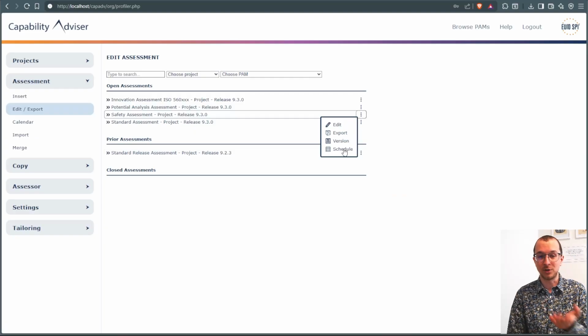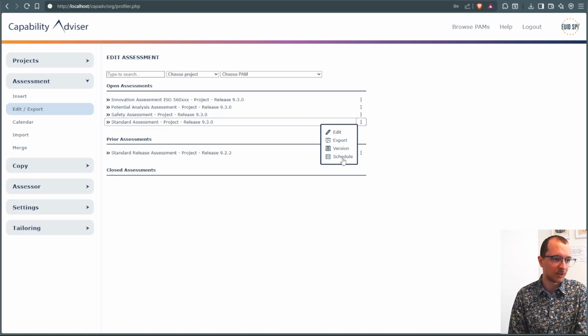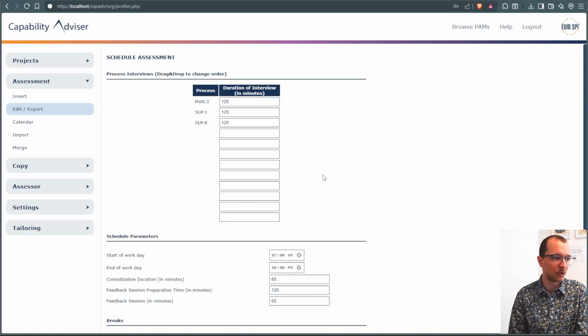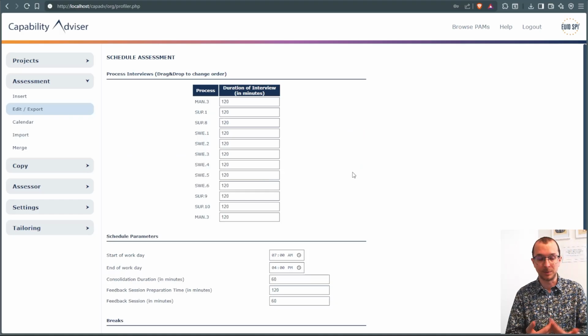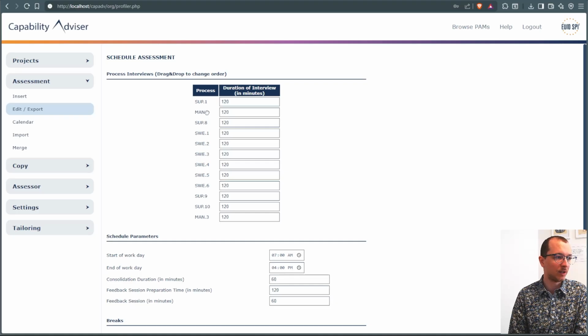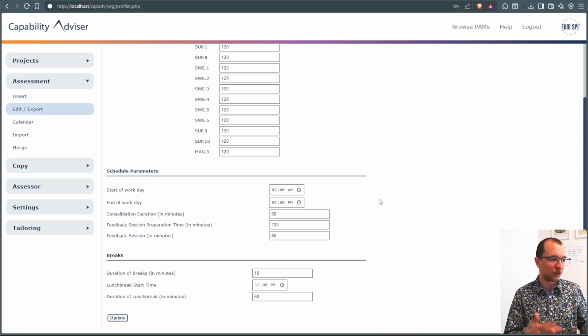And then the schedule function, this is the thing that I wanted to show you here. If you click schedule, maybe not this assessment, maybe this one, because I have the safety assessment I have scheduled before, it opens up this wizard. And you can see all the processes that need to be assessed. And you can say how many minutes. You can click and drag the processes to swap the order. And you have more options: start of workday, end of workday, consolidation duration, etc. This is your setup wizard. And if you hit update, I will just use the standard default values.